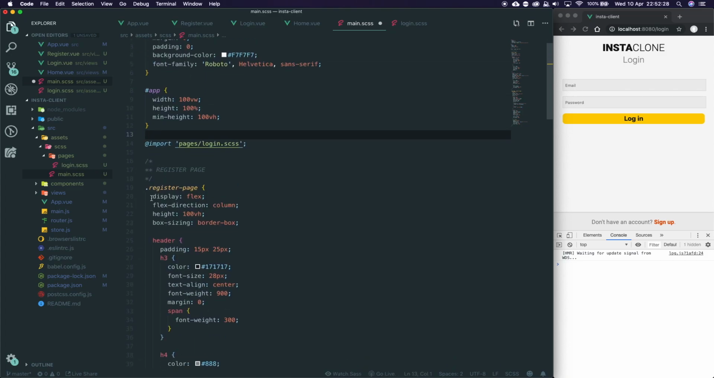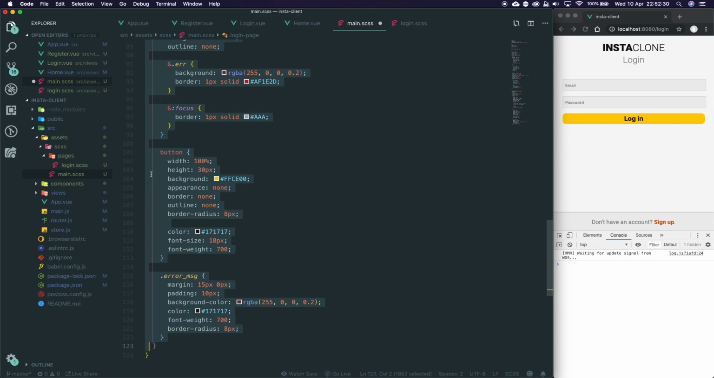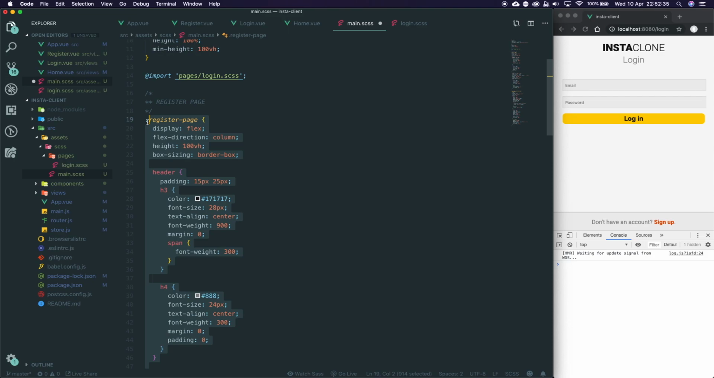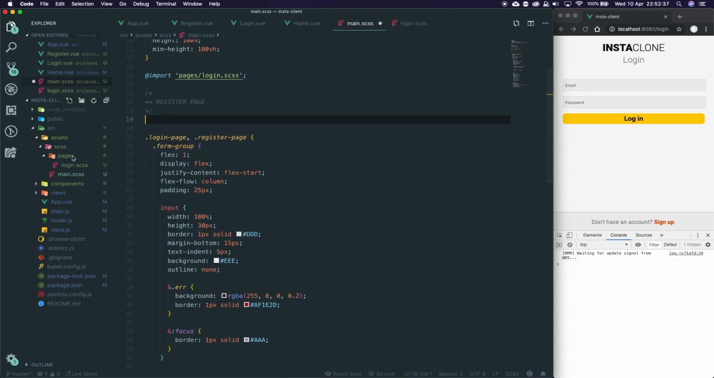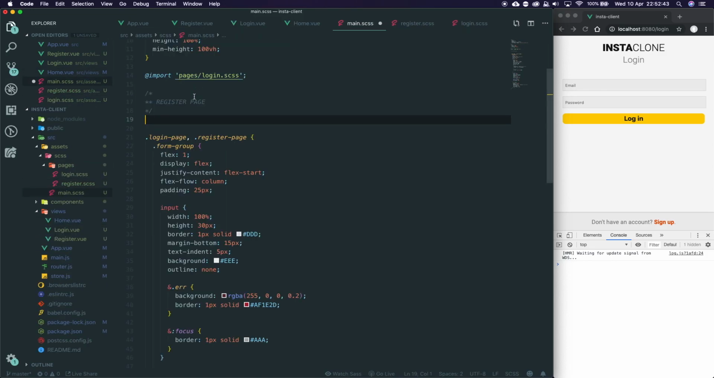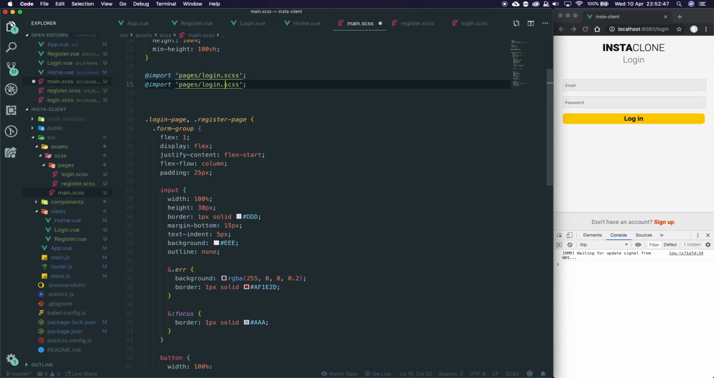I'm also going to do the same for register. Let's cut that. Let's create a register.sass, and we're going to paste that in, hit save, back to main, and let's remove that.